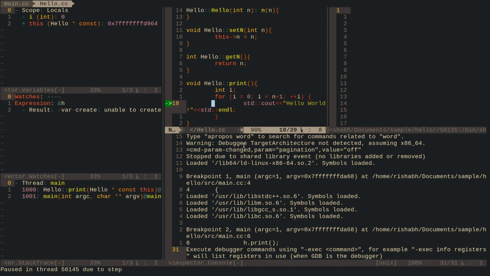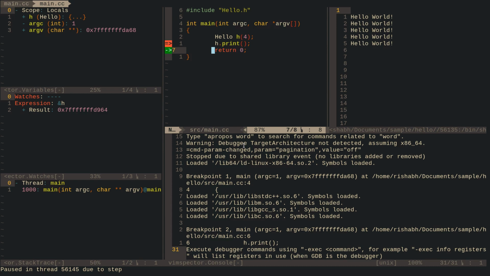Now F11. It is showing the 18th line is being executed. Then F11, and oh, I got into the function. F12 to get out of it. Okay, F12, I just got out of that function, and all those hello worlds are printed. Like that, F11 to go inside the function, F10 to go next, and F12 to get out of the function.